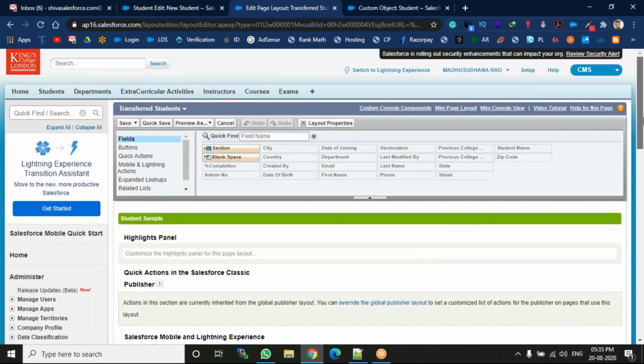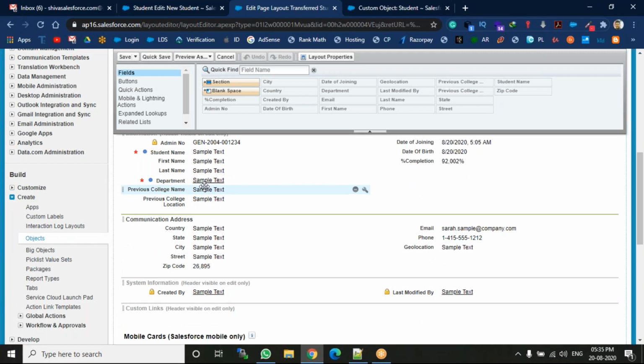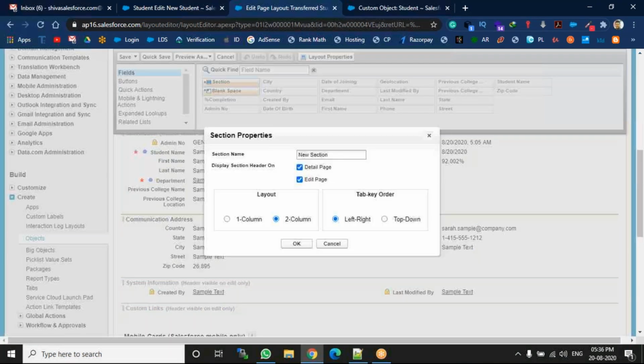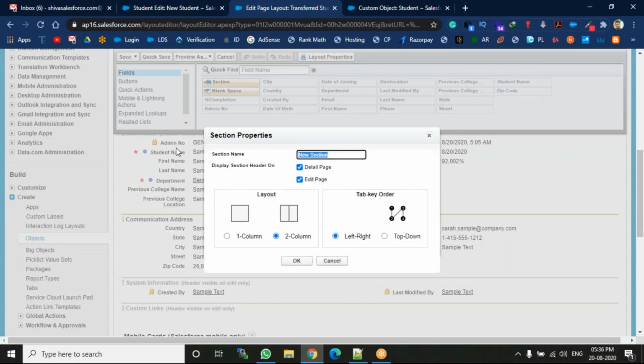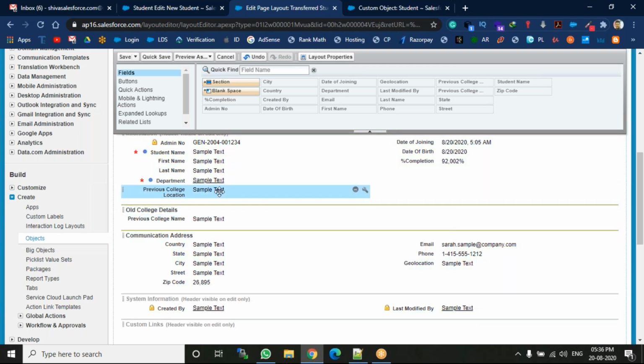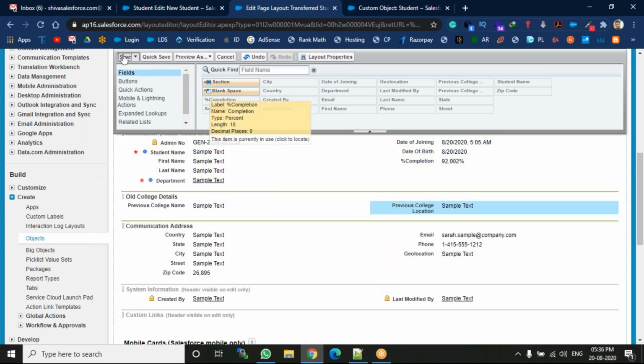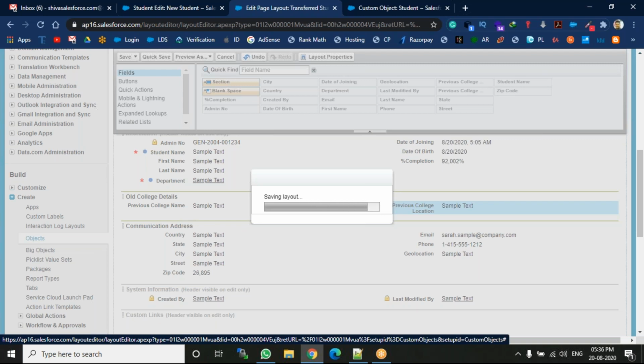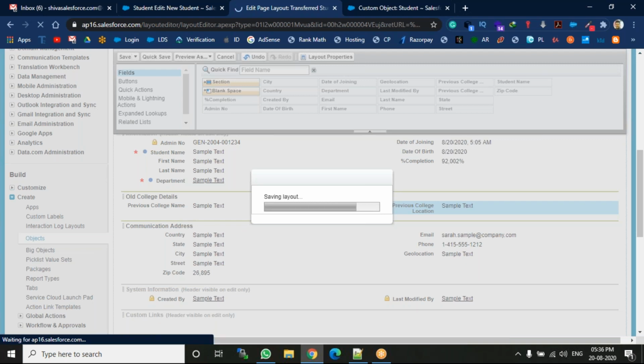For this transfer student, obviously I want to display these two fields, the previous college name and location. That's the reason I'm adding one more section, that is Old College Details. Here I'm adding the fields. Now you can save it.